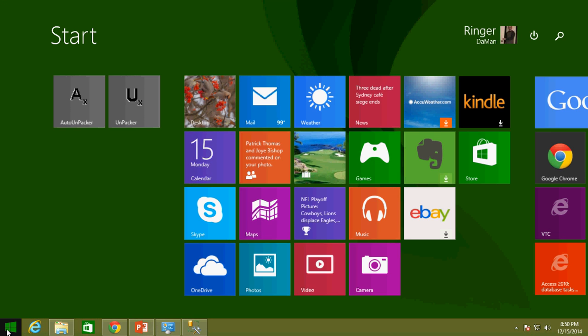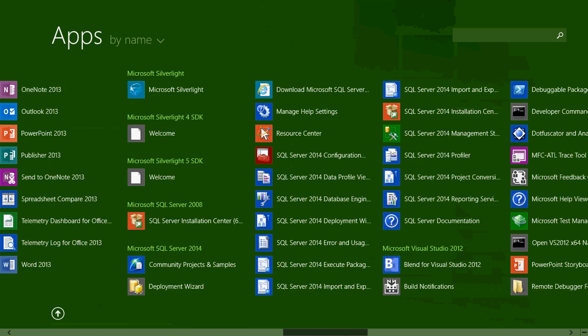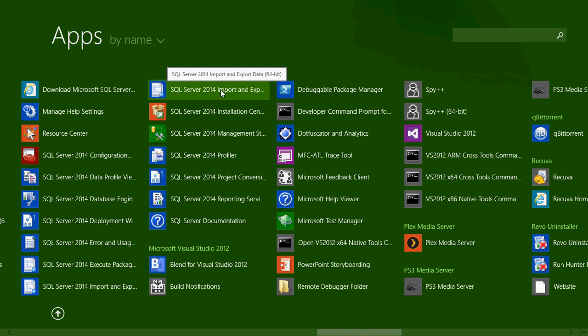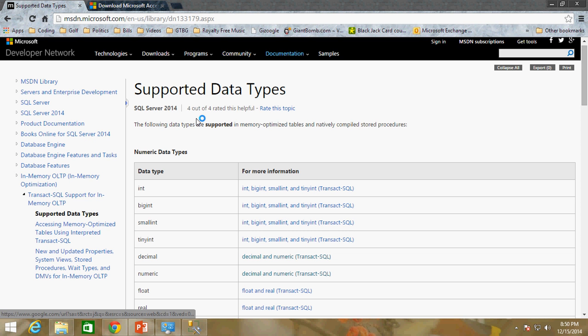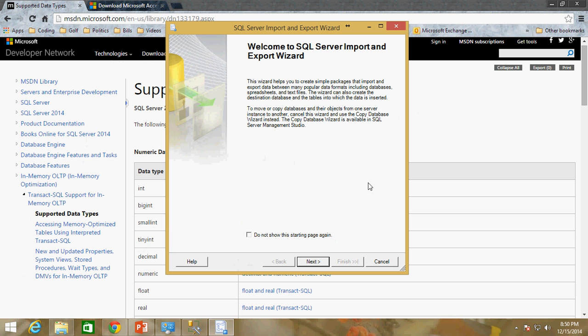And I'm going to click on my Start button, and I'm going to go looking for this option under SQL Server called SQL Server 2014 Import and Export Data, the 64-bit. And this will open up a wizard. It comes with SQL Server. It's part of the installation package that you hopefully got with the advanced services package that you downloaded and installed for SQL Server. This is really the best way to go to do the export and import of the data.